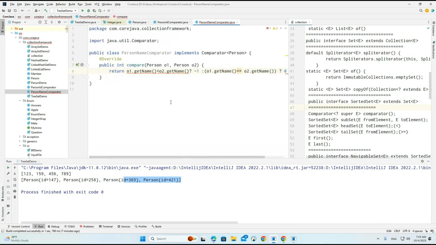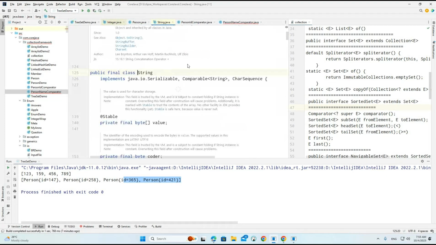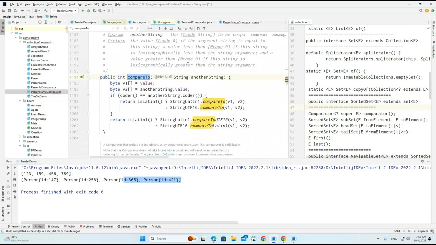Okay, but here the get name is a string, and we are trying to convert it into an int. What can we do? We need to work with how the string's compareTo is implemented. If you go to this particular string class, here we can identify the compareTo.